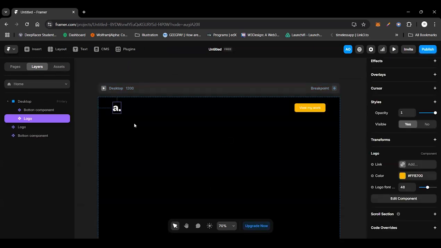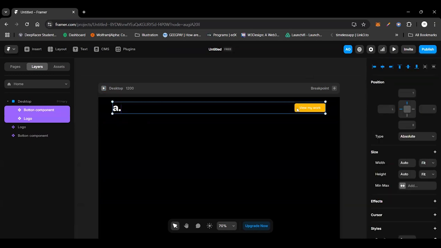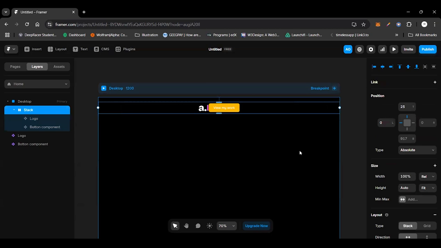So now we have our logo, we have our button. And definitely this has to be like a top nav bar. So we are going to select the two, and what are we going to do? We are going to add a frame, a layout, to it. How do you do that? You press Control Alt Enter. Now you've added your layout, and you can see it is now in stack.